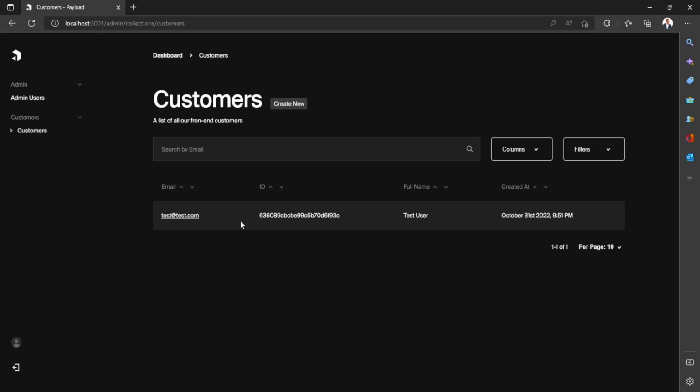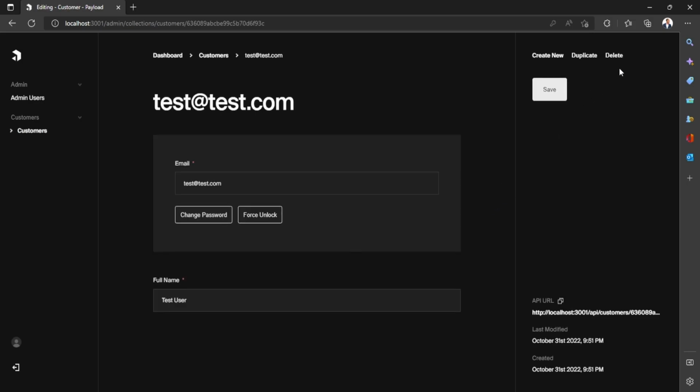So the use as title key in our collection, where it's specified that the email is a title, this is what it's doing. So when we click, it's just specifying what field we want to be able to click on to edit or remove the record. If we want the API response for this specific record, we can just click on this link right here.